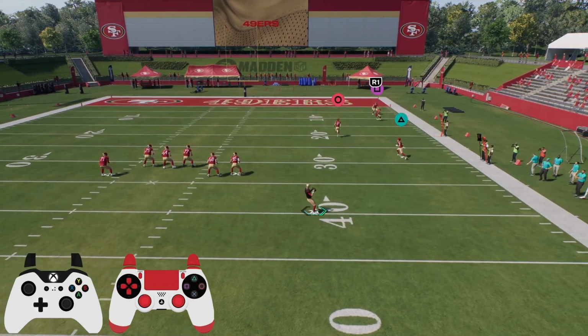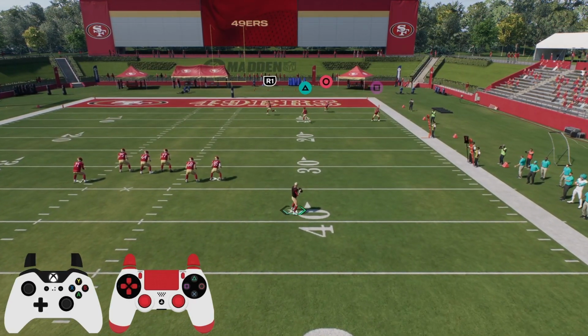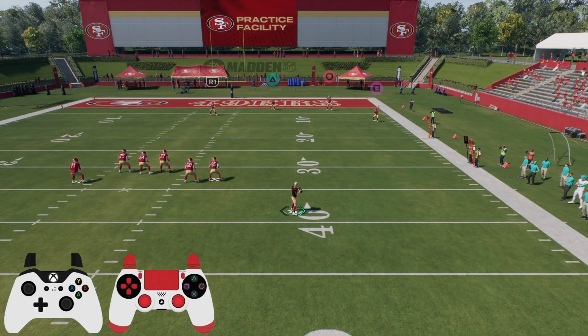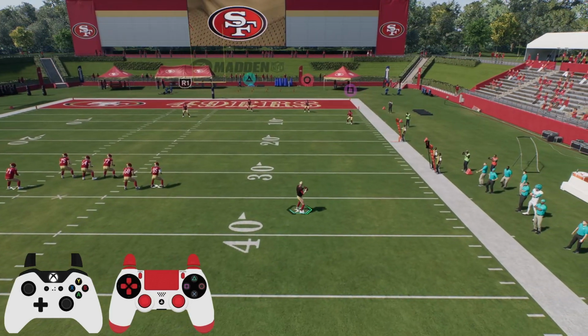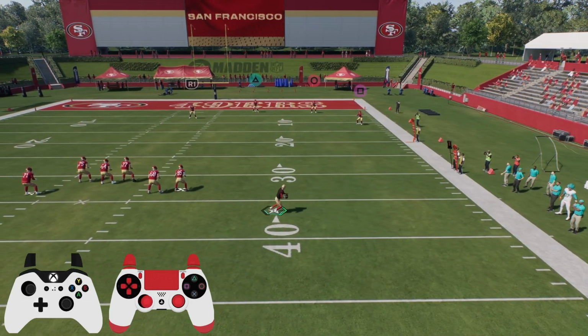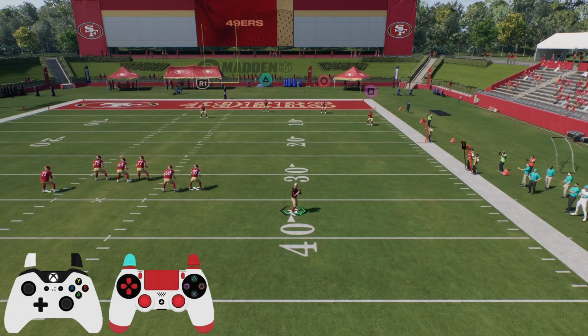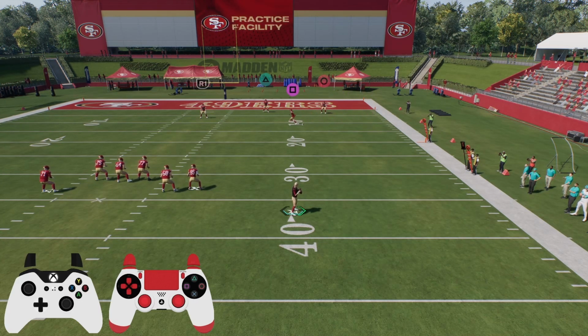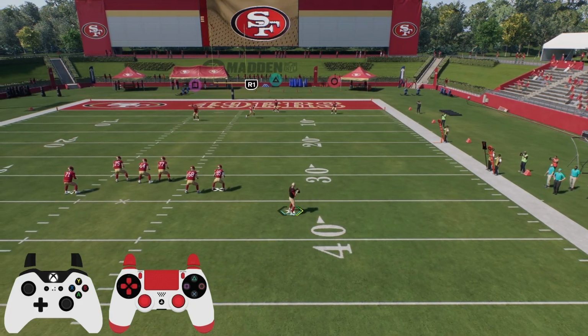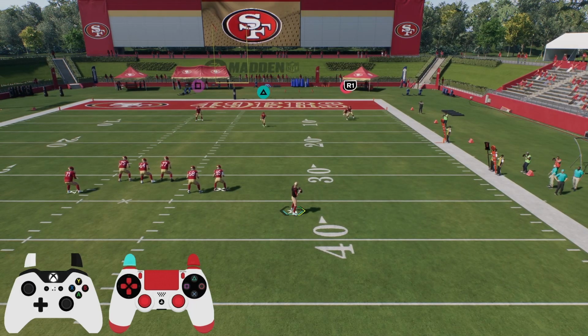After you take the snap, look for the receiver you want to redirect. Keep in mind that the receiver closest to your quarterback is usually the one you will be able to control with Playmaker. Now hold the left trigger and while holding it, move the right stick in the direction you want your receiver to run. For example, if you want the receiver to move toward the right, hold the left trigger and push the right stick to the right.